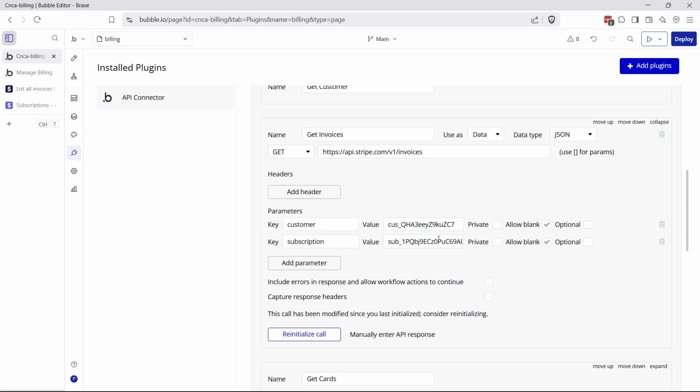Okay, so you'll paste those in there. Make sure you uncheck the private checkbox. I'll explain where this comes into play in a moment. And then I do recommend you check this box here for allow blank. I'll also explain where that comes into play once we look at it in the design. Now, once you have your values in, you're going to click on the initialize call button.